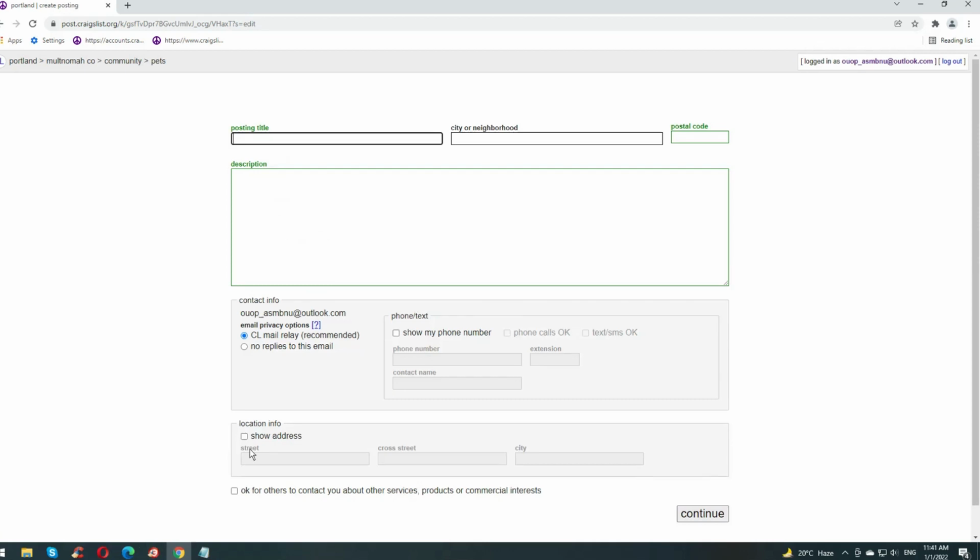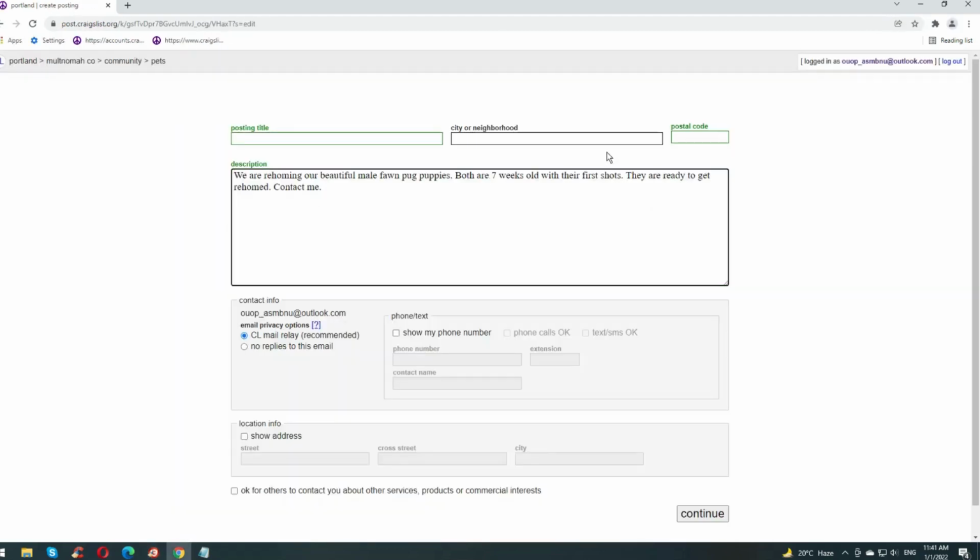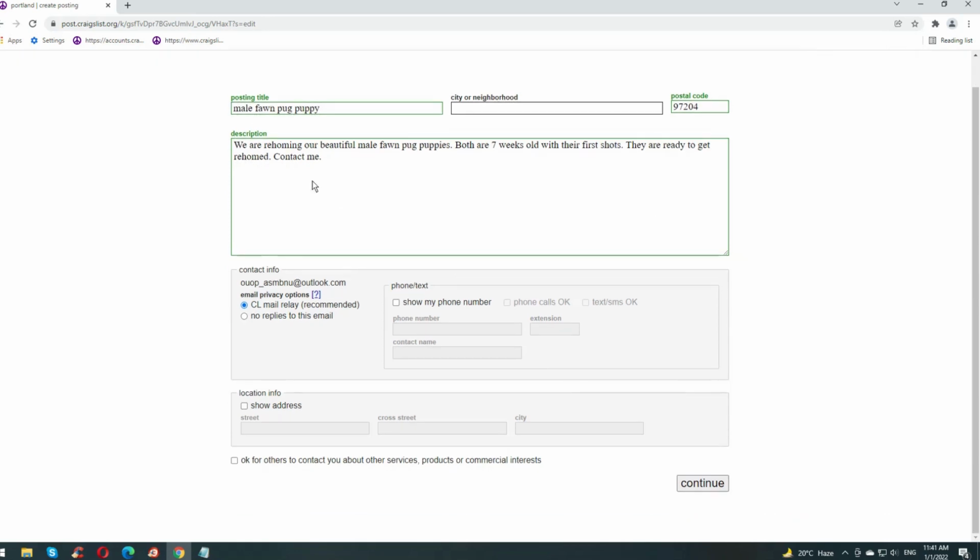continue. Now we already have created our body and title and everything. You can definitely use your phone number, but as a trial post or dummy post, we are not adding any phone number or anything like that on the image or in the body. Okay, so there's your title, zip code, and content. Now we're gonna hit continue.